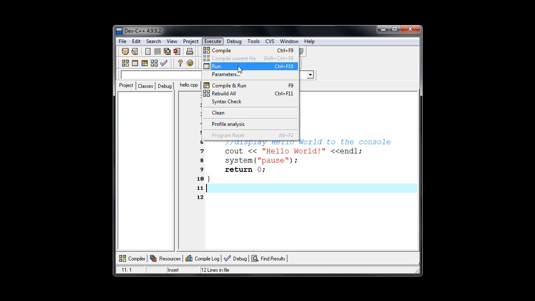Keyboard shortcuts are good for things that you are going to do a lot. When you're testing your programs, you will be compiling them and then running them, so it's nice to remember those shortcuts. Also, there is an icon in front of run, and it's the same icon that's on the toolbar. So we can also click that button in order to run our program.